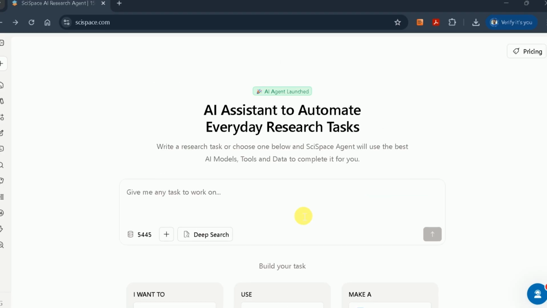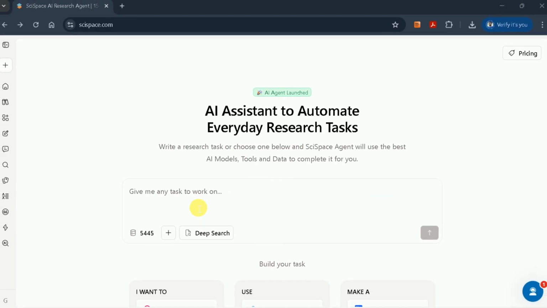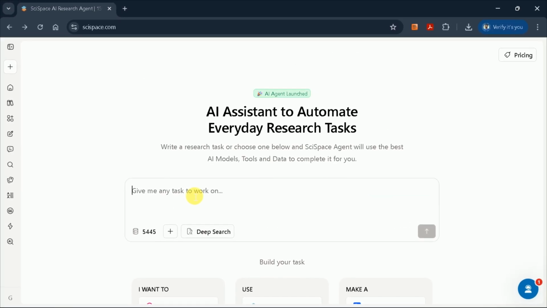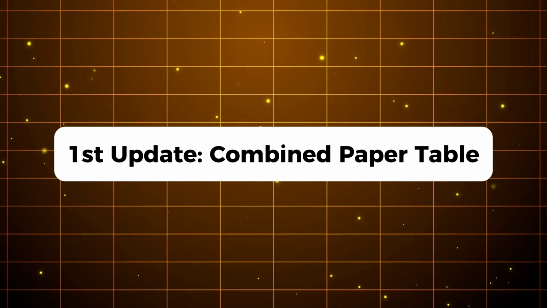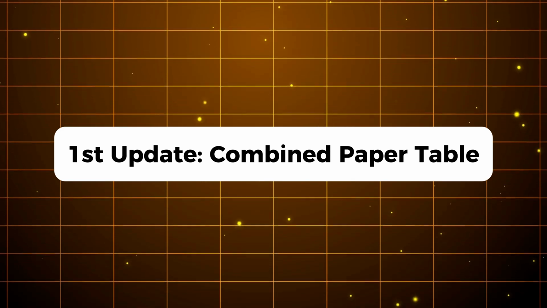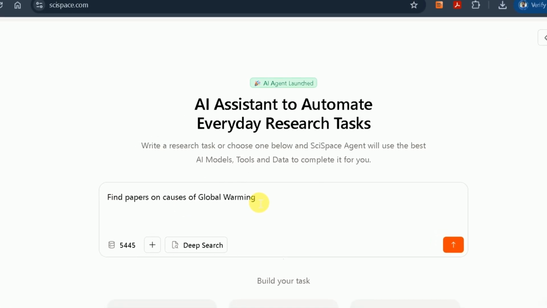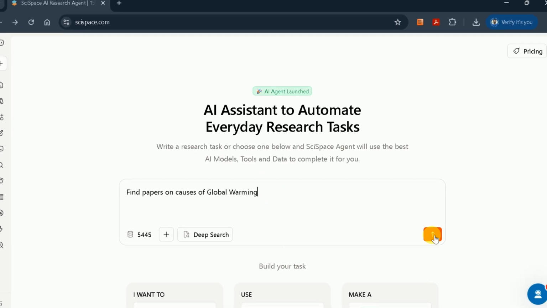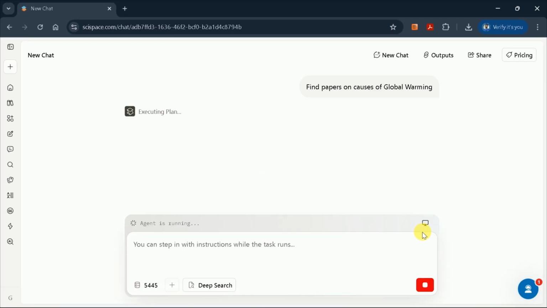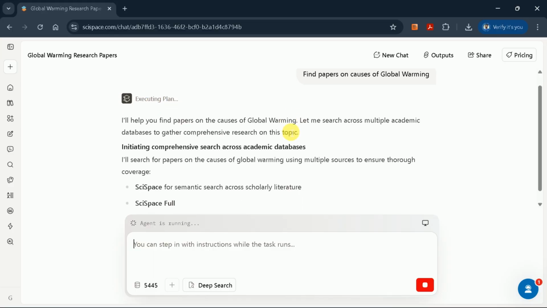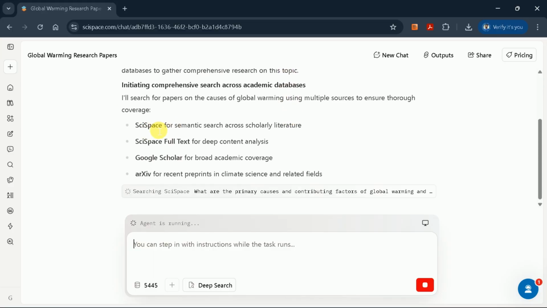Today, I want to focus on 5 major updates that have recently been released. Let's start with the first and perhaps most impactful, the combined Papertable feature. Here's a quick walkthrough of how you can use this new update. Imagine you want to find papers on the causes of global warming. You simply enter your prompt, and SciSpace begins searching across its vast database, home to over 240 million research papers.